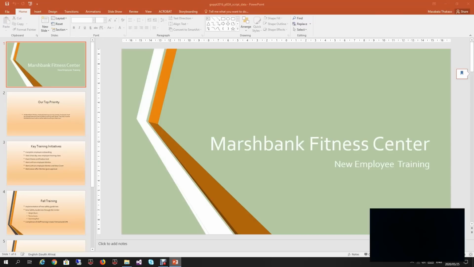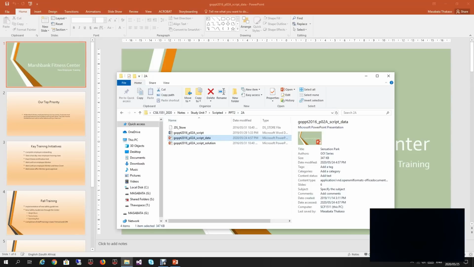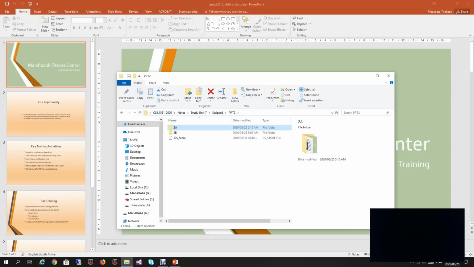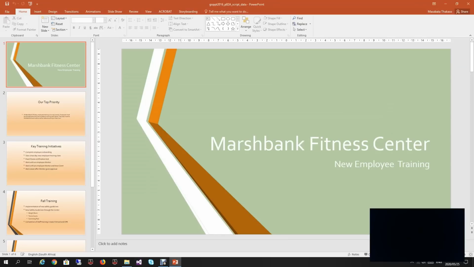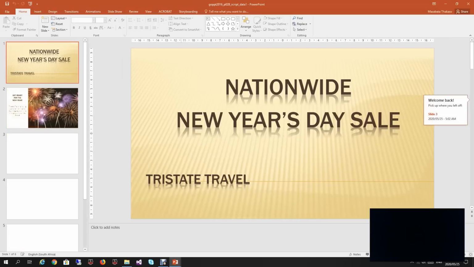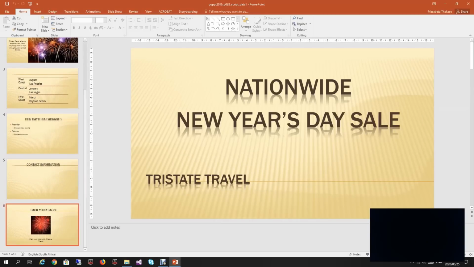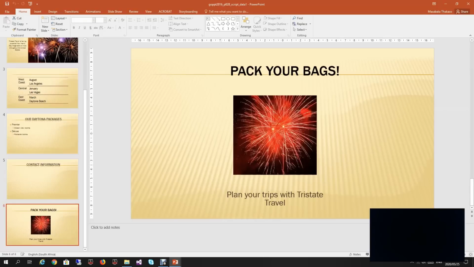All right, for the second part of chapter 2, we're just going to play around with pictures. We will also play around with background when we get to chapter 3. Okay, so let's get to our file. That's how it looks like. So I'm going to start on slide number 6. You see when we get to slide number 6 that we have a picture.